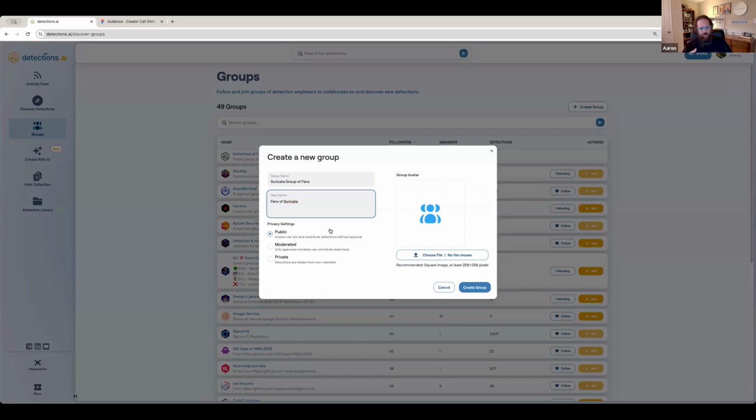Obviously, people start contributing things that aren't valid. You can kick them out or delete their detections. But fundamentally, this is like an open invitation to collaborate.